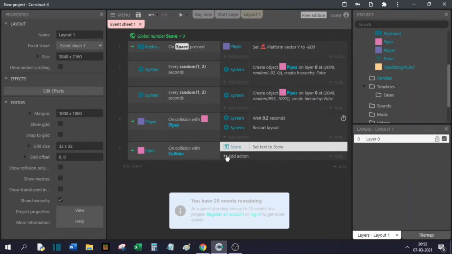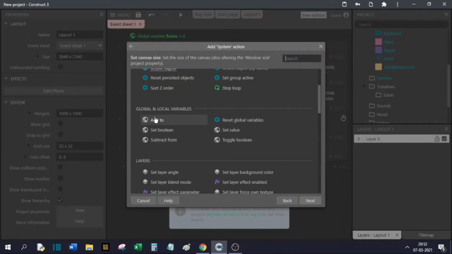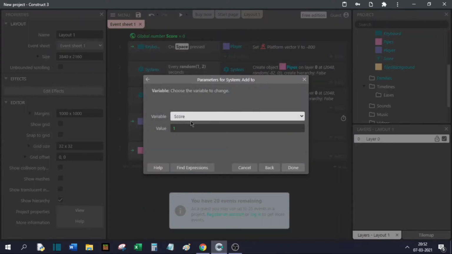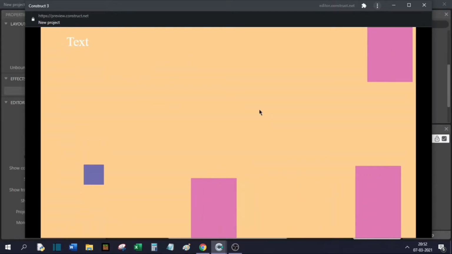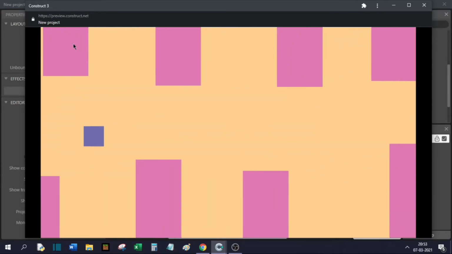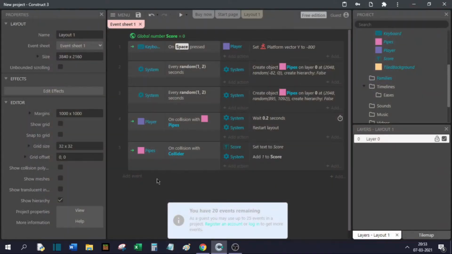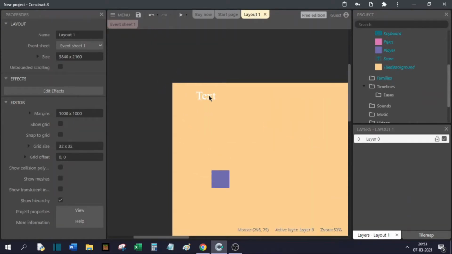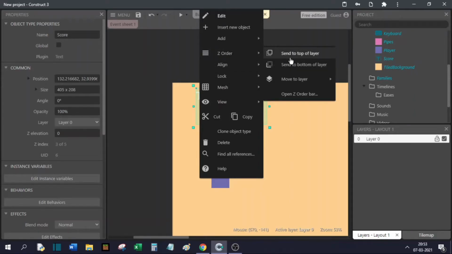Now, lastly, we will add an action, go to our system, scroll down to add to, and we'll select our score and add 1 to it. Now, if you press play, as you can see, when we pass, so I died there. So if we pass, as you can see, the score changes by 1 every time we pass or collide with the collider. Now one more thing you can do is select your score, right click, and set the Z order and set it to top of the layer.